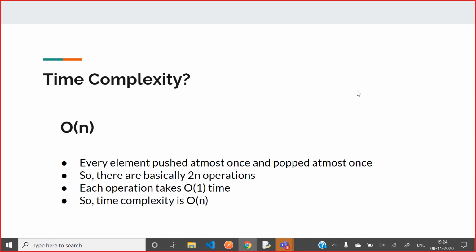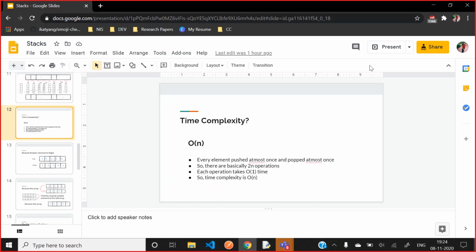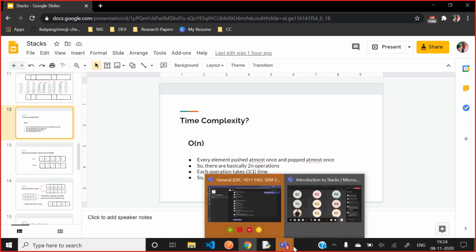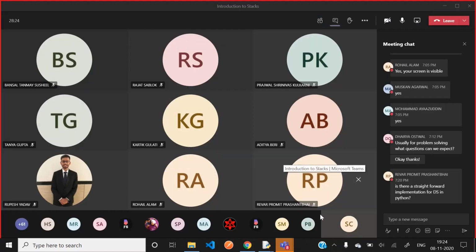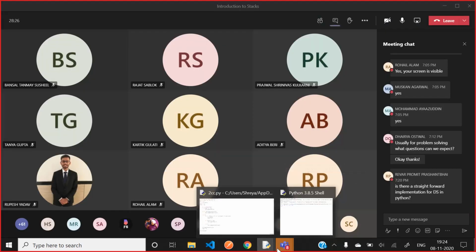Most of you must have faced this time limit exceeded error while solving questions. Even I have faced it a lot, and I used to wonder why this happens, because the simplest approach is this. So if you use stacks, you can overcome this error. I'll wait for 2 minutes. If you have any questions on this, you can ask in the chat box.